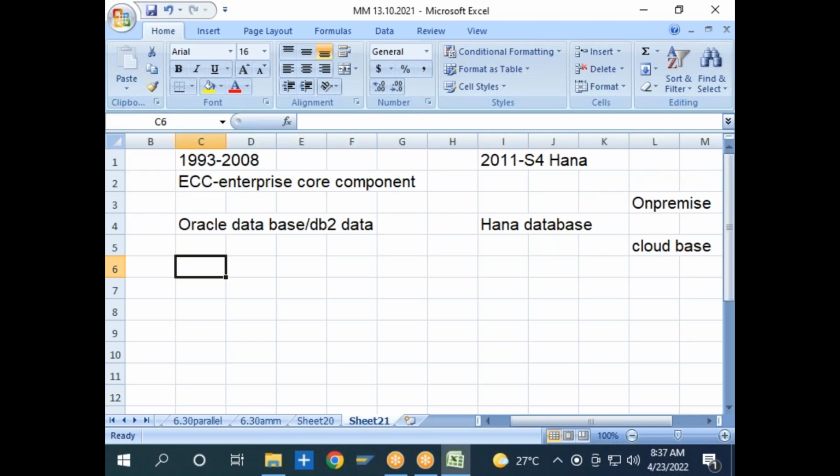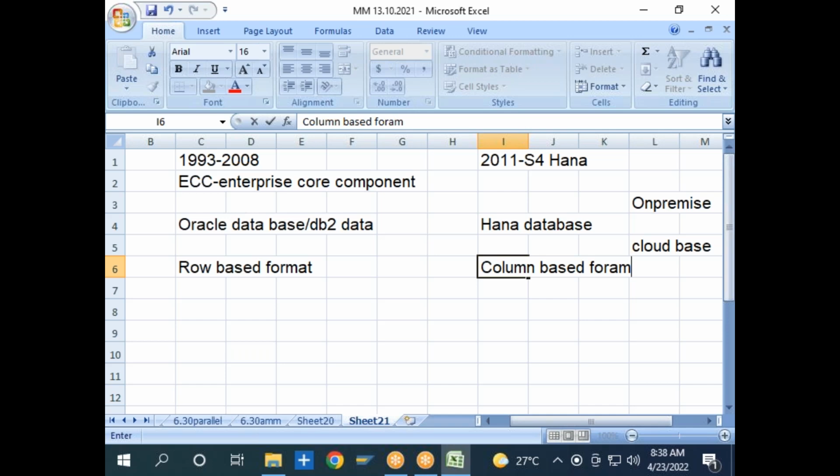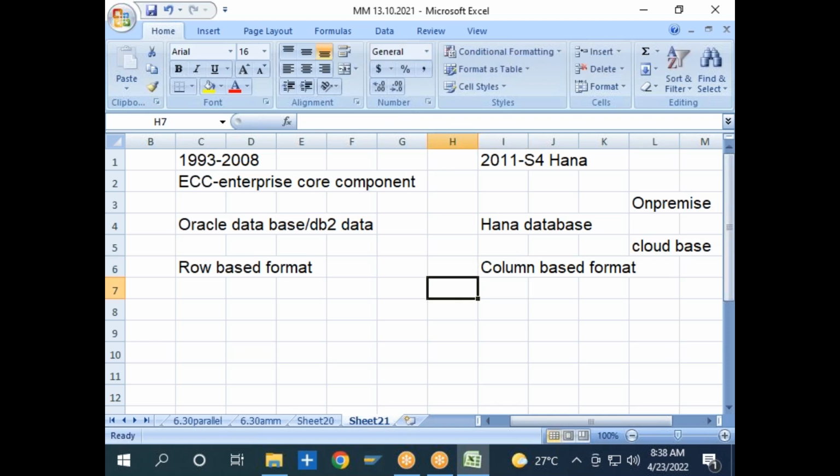And what is the other change? Technically, what is the other change? Yes, the table format. In the ECC system, the table format is row-based, but here it is a column-based format. What are the advantages of the column-based format over the row-based format? The advantages are reporting and also speed.